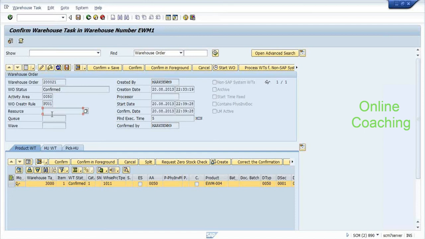Or else, you can always have these warehouse orders created and have them locked. Let's say you are a warehouse supervisor and there are certain operations, like internal movements, that you want your resources to perform during the night shift. Then you can run a job, or you can create these warehouse orders as locked. When you create them as locked, you'll have to get them unlocked, and then the user can process them.